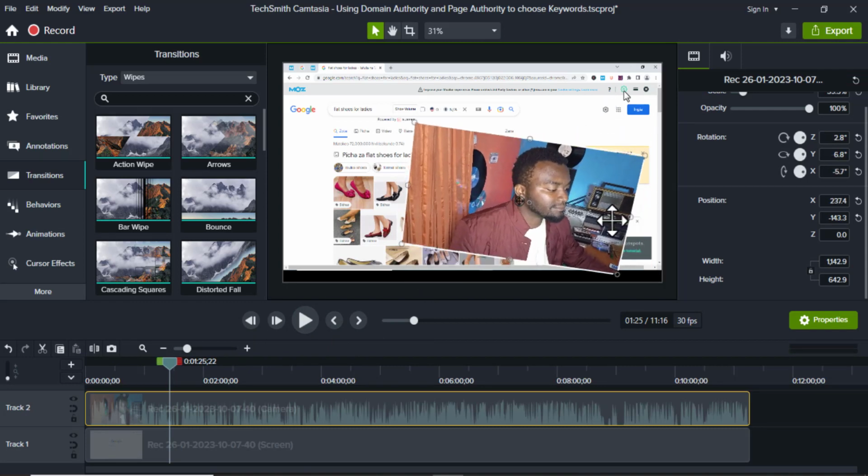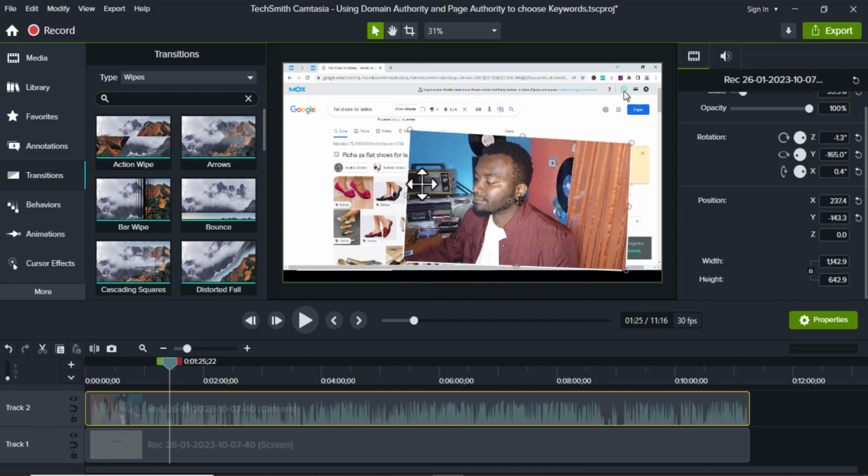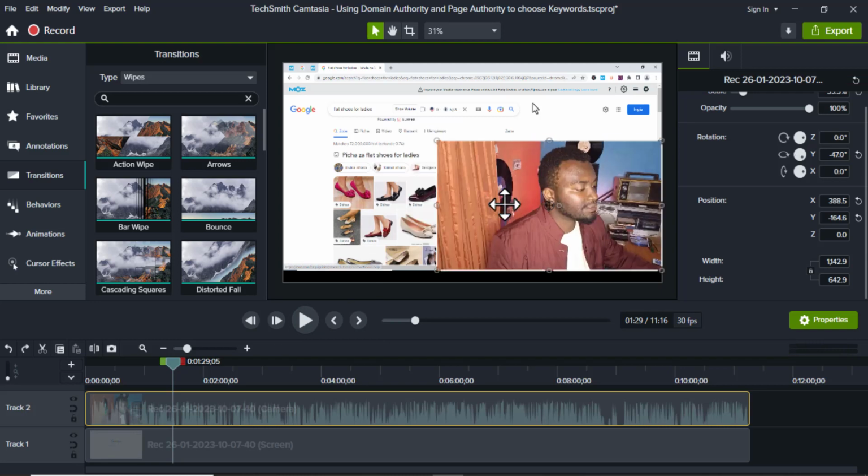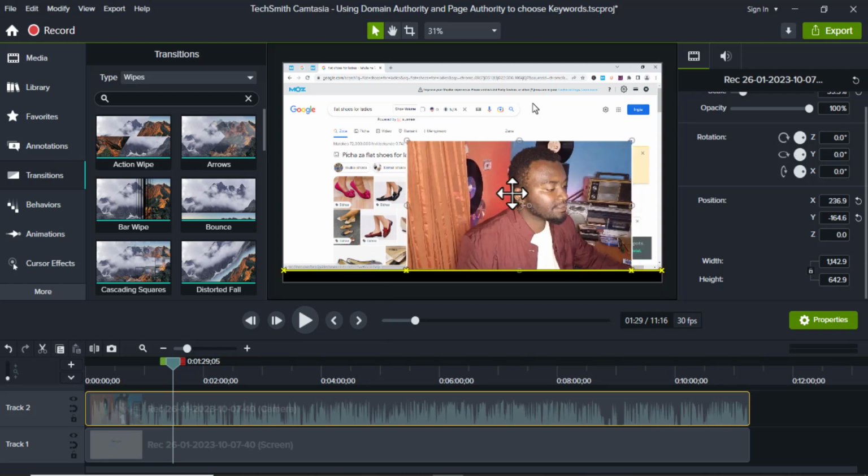You can even tilt it the way you feel like, just like this. You can even tilt it the other way around, as you can see there. If I play it like that, yeah, so you can easily tilt your video like that. Let me just undo, Control Z, Control Z, Control Z until the way it was.